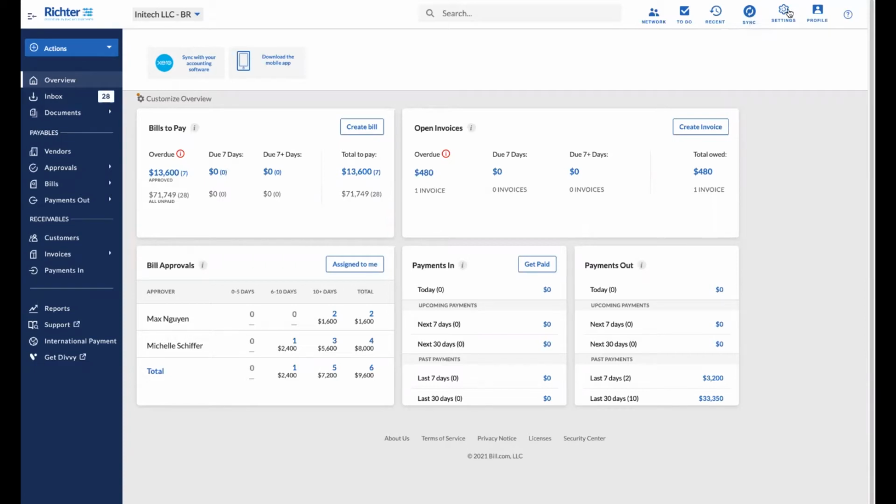The settings within Bill.com, I won't get too deep into the weeds with you, but just know that Bill.com is very customizable when it comes to user roles, workflow, your separation of duties. Bill.com works for companies as small as one-person startups all the way up to very large mid-market corporations.